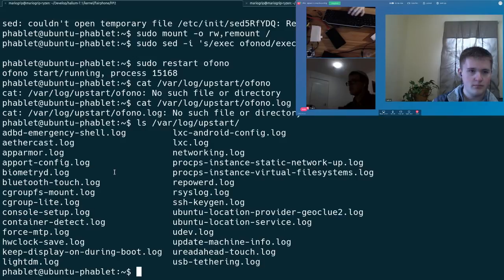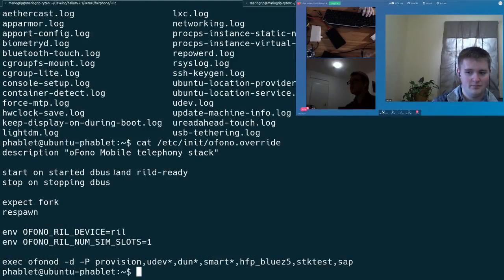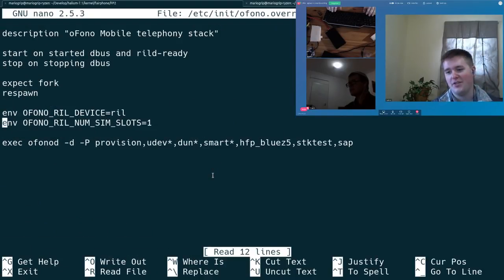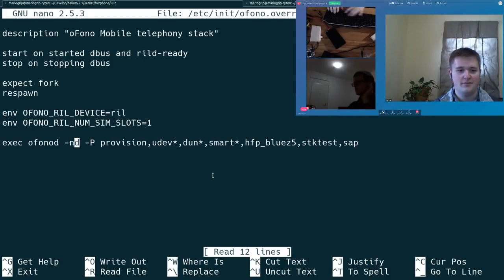What's going on? Hmm. So that seems fine. Is dash d or dash big D? Dash nd? But it's logging to syslog, and since your syslog is empty, we have something else happening. Can you not tell it to log in the file itself? That would be cleaner. I think it always uses syslog. Stdout. Ofono, can you stdout?